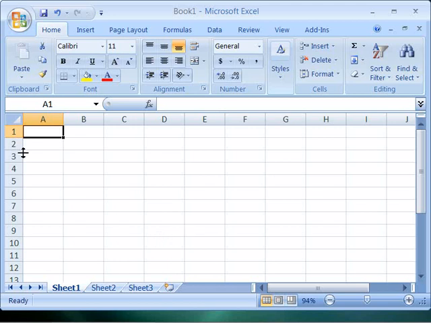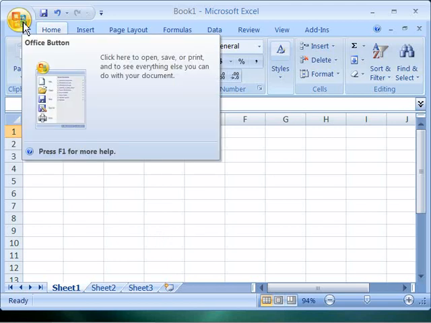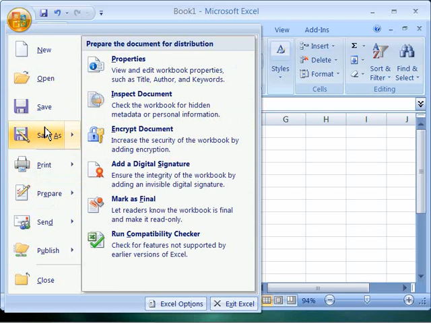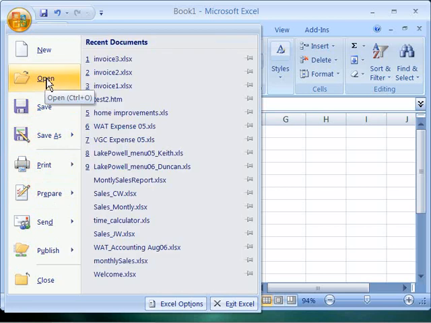The first feature I'd like to talk about is up here in the upper left-hand corner. This is your Office button. If you click it once, it will expand down into a menu that offers many of the commands that were previously available to you through the File menu in previous releases of Excel.